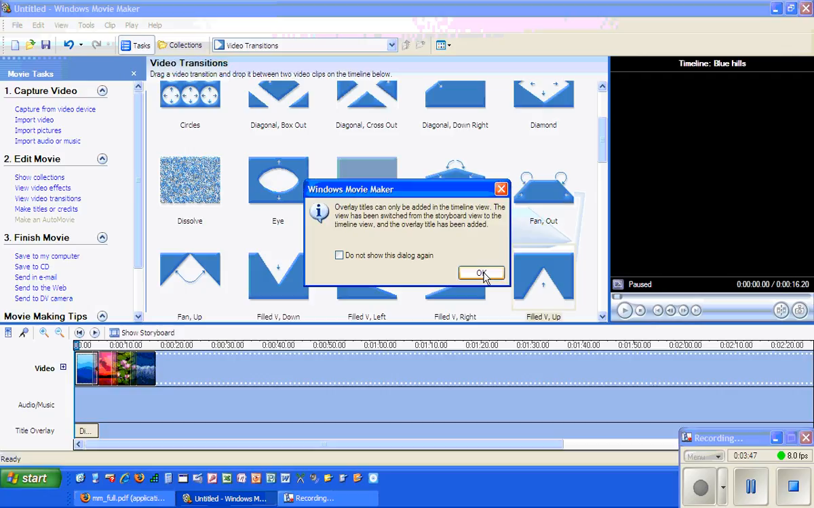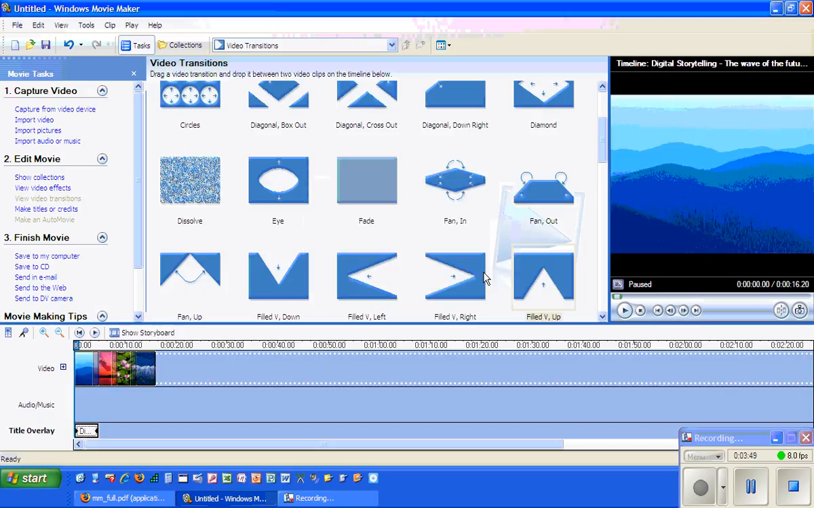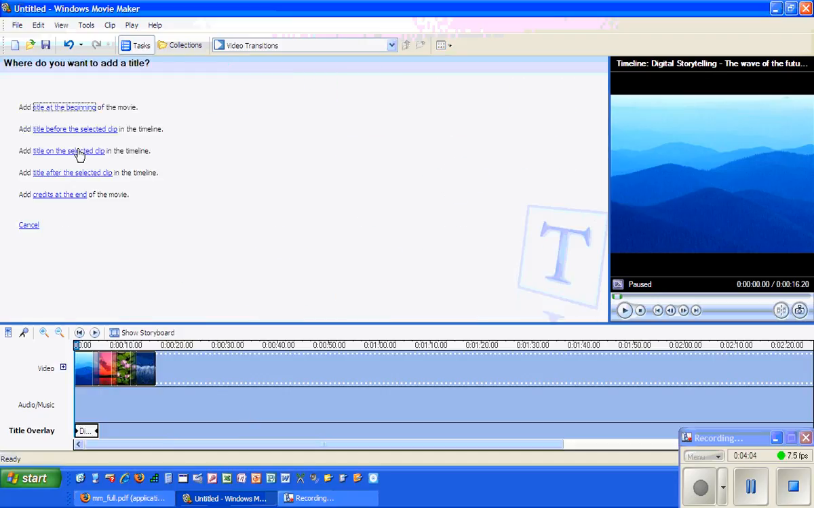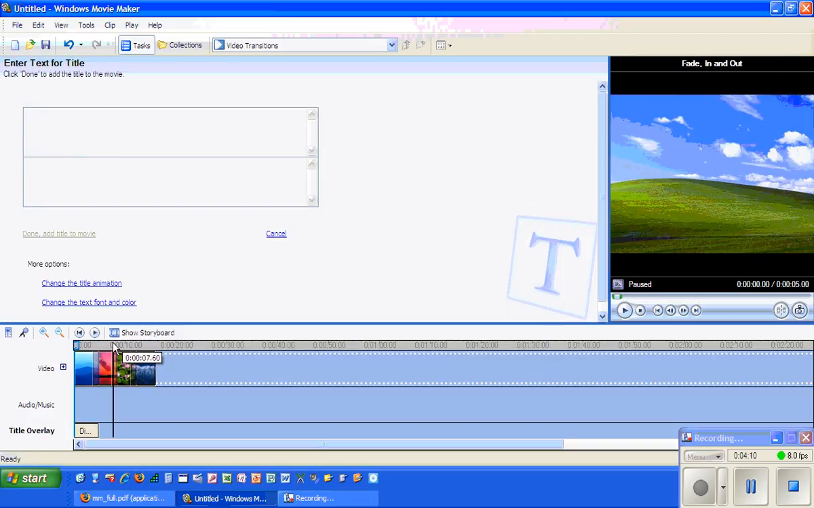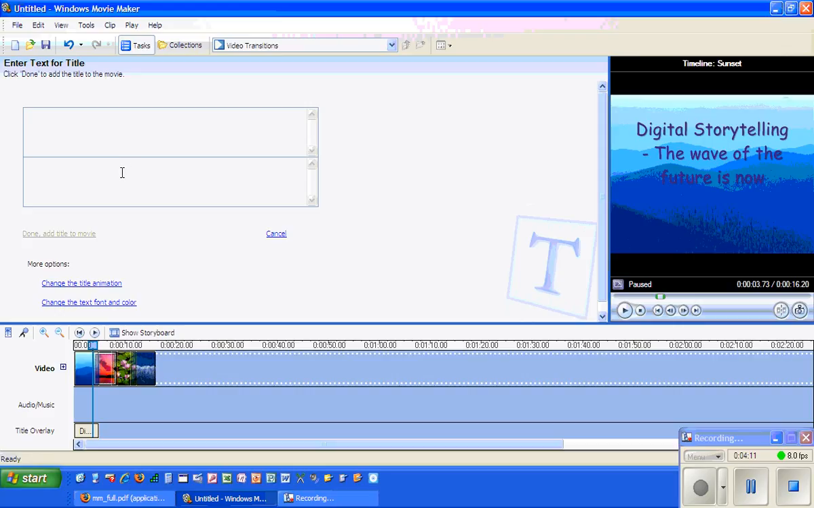And you notice it switched me to the timeline view, because titles can only be added in the timeline view. So here are my pictures. And now right down below it is my title overlay for that picture. And I'm going to do this for each picture. I want it for the second picture.